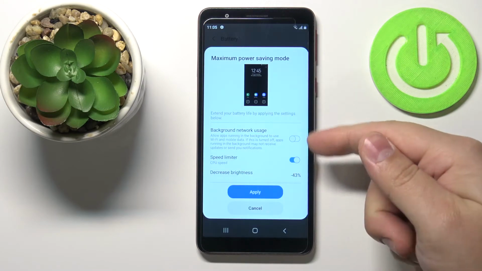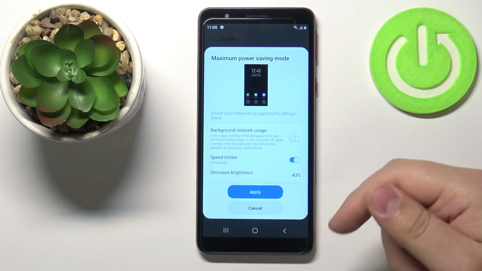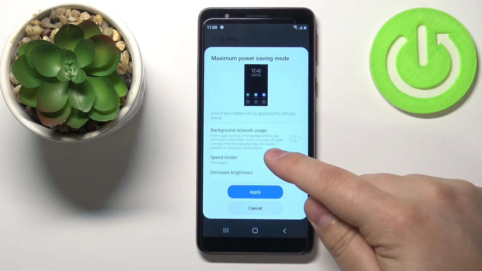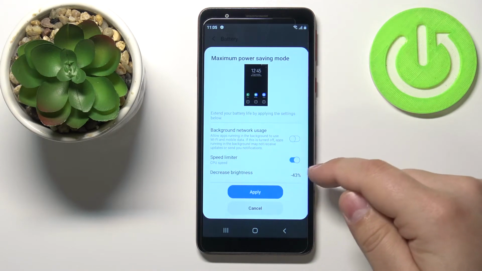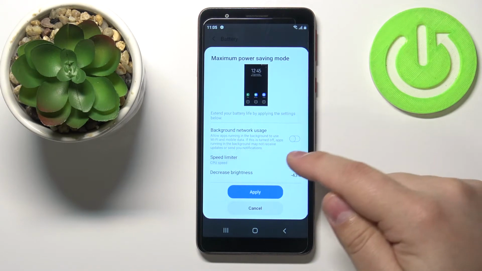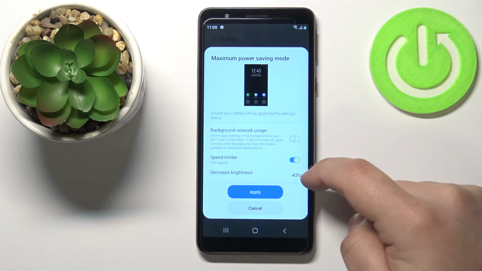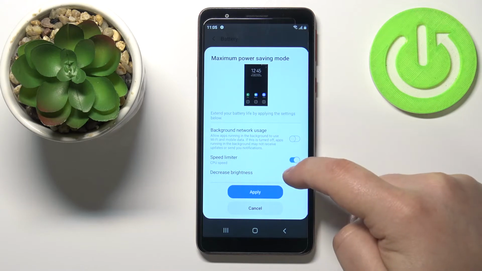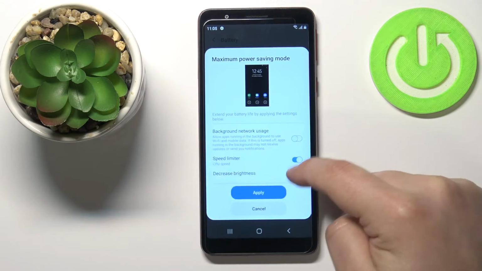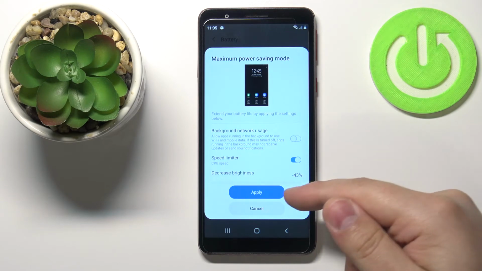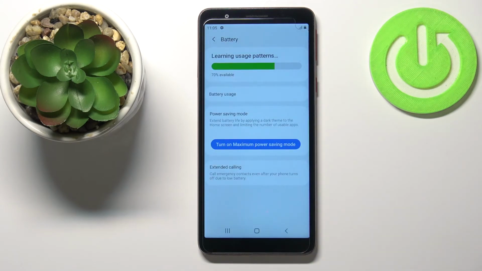and here we can customize our power saving mode. We can enable or disable the options to use the background network usage and limit our CPU speed like that, and we can also change the brightness decrease, I believe, or not. We can't really change it. Okay, and once you're done customizing your options, tap on apply to enable the power saving mode.